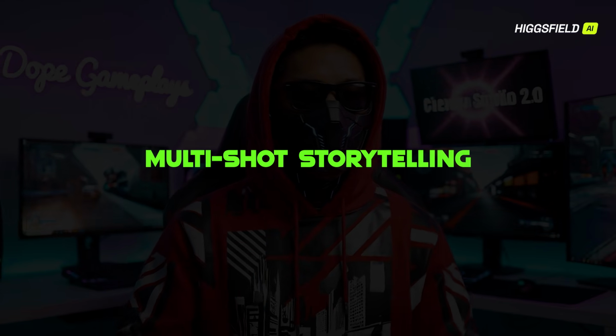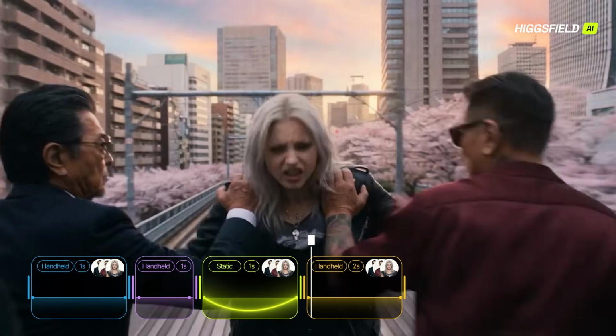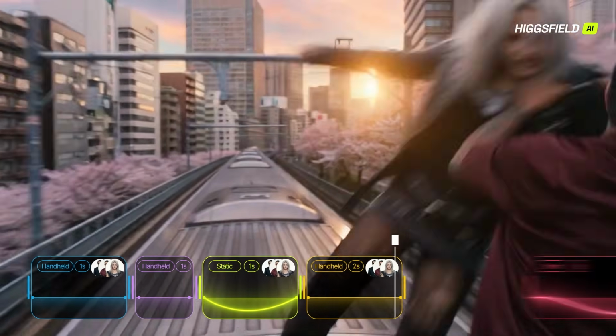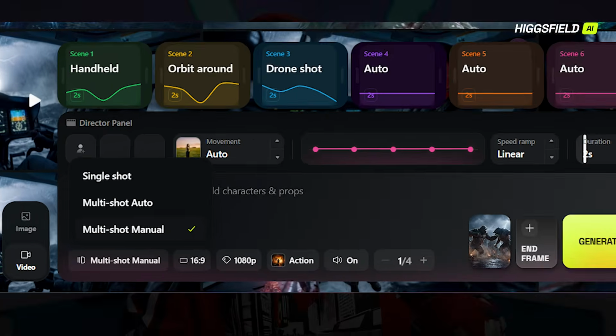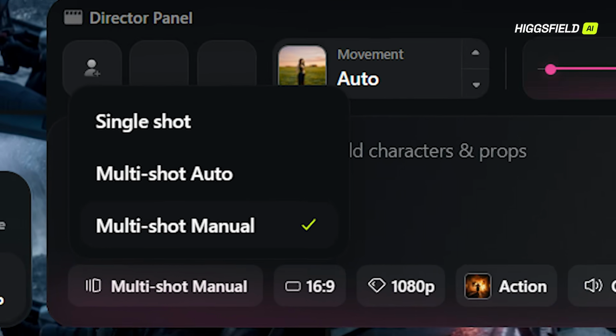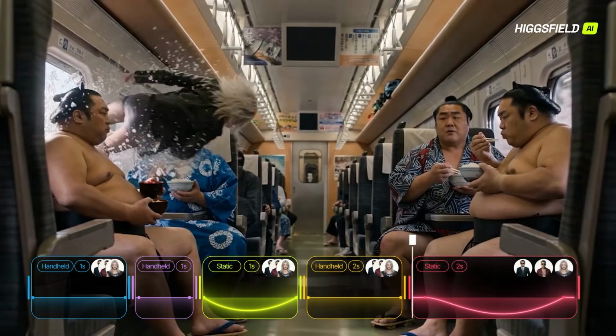Now, this is the feature that changes everything: multi-shot storytelling. Cinema Studio 2.0 can generate up to 6 shots per sequence. Each shot can be 1 to 12 seconds at 1080p. Auto mode is when you want connected shots, like establishing shot, close-up, reaction, follow shot, and it tries to build the scene flow for you. Manual mode is when you want full control, shot by shot, and if you're doing storytelling, manual mode is a game changer. This is where AI video stops being clips and starts becoming scenes.